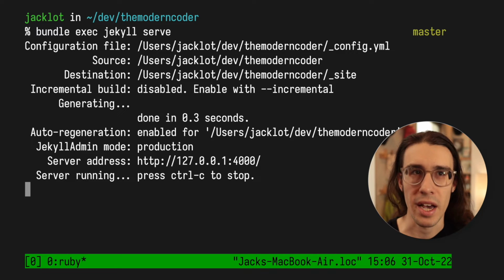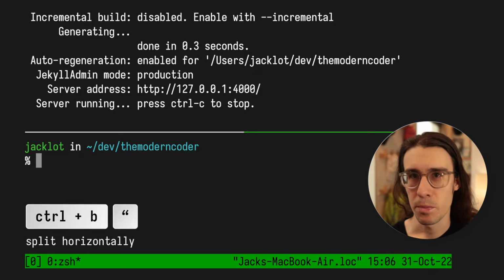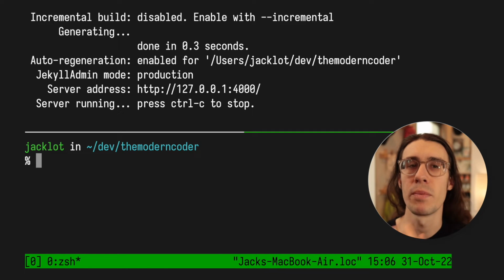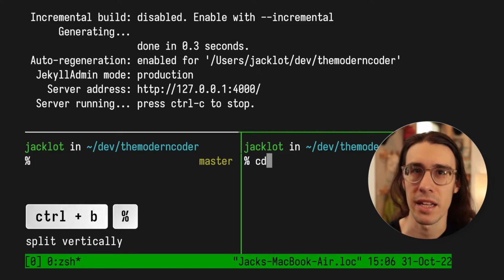Now, to do that, I will type the TMUX hotkey, which by default is Control B, and then quote. Now, Control B quote splits the pane horizontally, and Control B percent sign splits the pane vertically. And you can split the terminal in as many panes as you want.